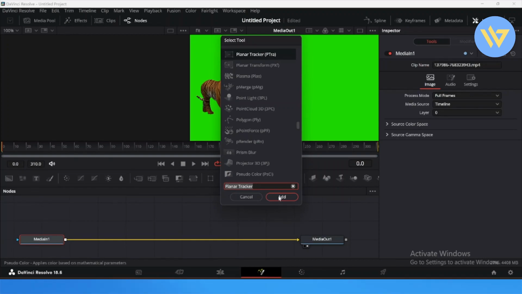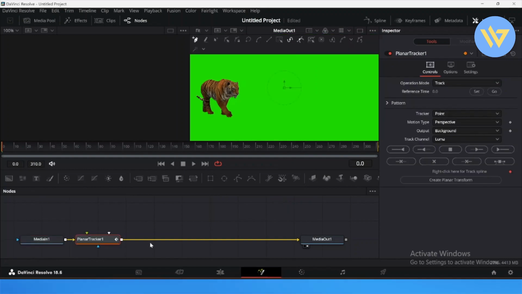You're going to select the Planar Tracker. Now you're going to be adding the Planar Tracker into the nodes of the timeline. Now after this, you're going to click on track, and then you're going to click on set.